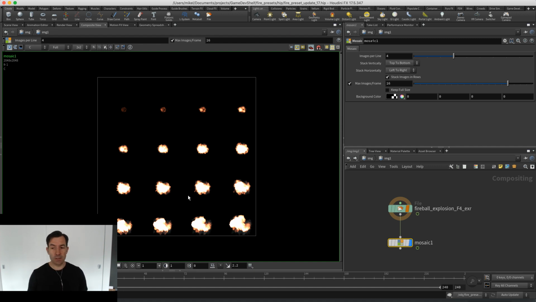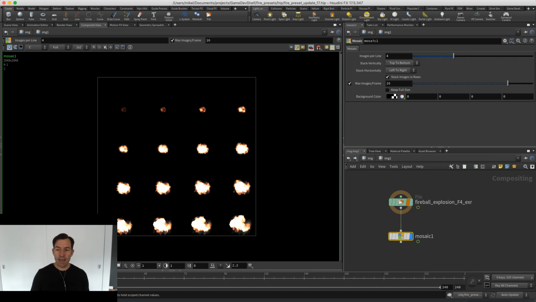Which is great because then you can send that off as a sub-UV texture in Unreal or as a texture sprite sheet in Unity or whatever else, and it'll do what it needs to do. The problem is when you start dealing with frame ranges that don't start from 1, and also if your current time is not set to 1. So I'll show you what I mean.